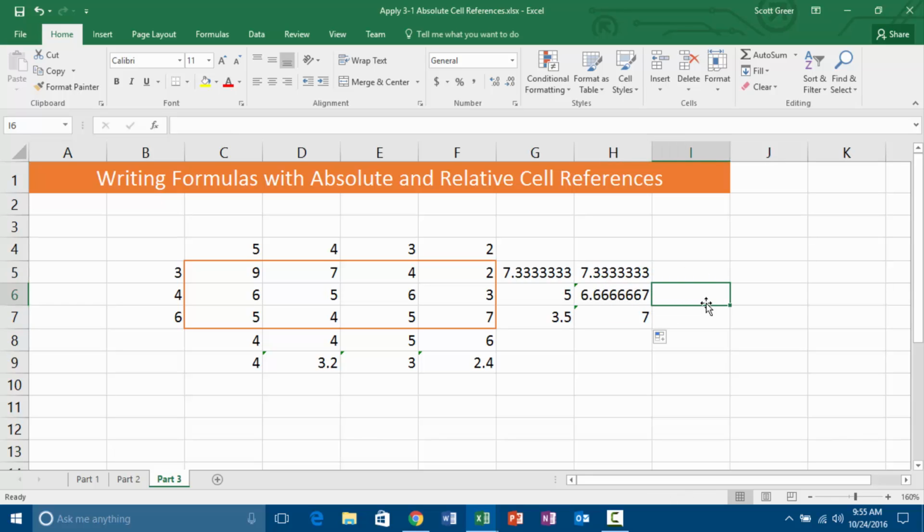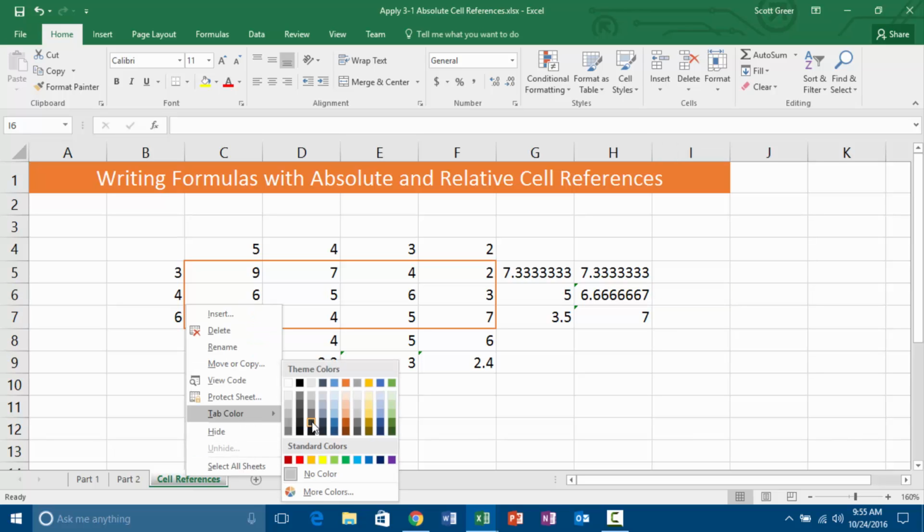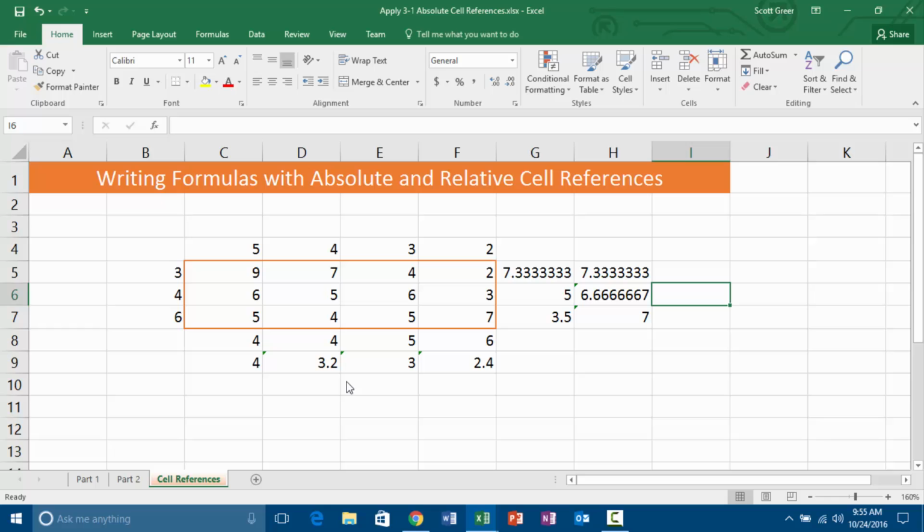That's fantastic. Number 5, apply the worksheet name cell references to the sheet tab and apply orange accent to theme to the color of the sheet tab. So right down here, we have the sheet tab. So I'm going to change this from part 3 to cell references. And then I want to change the color, right mouse click, tab color. We're going to use orange accent to as the color. Boom, did that.